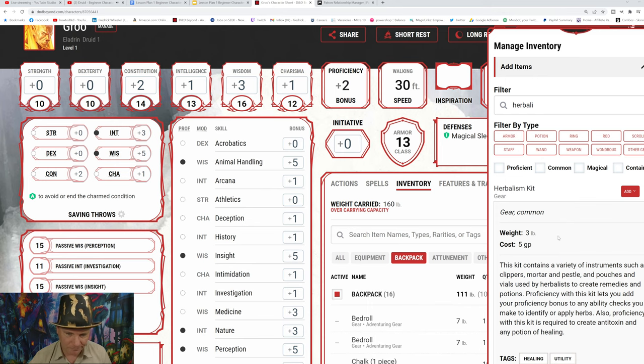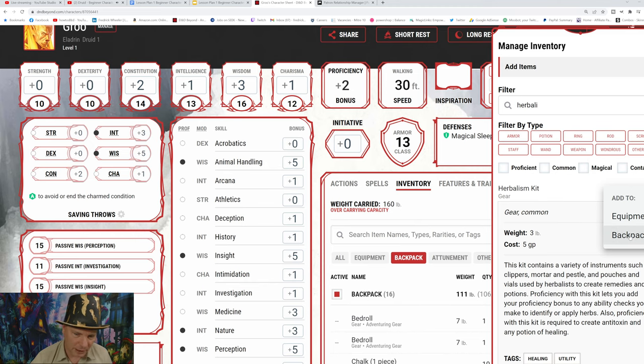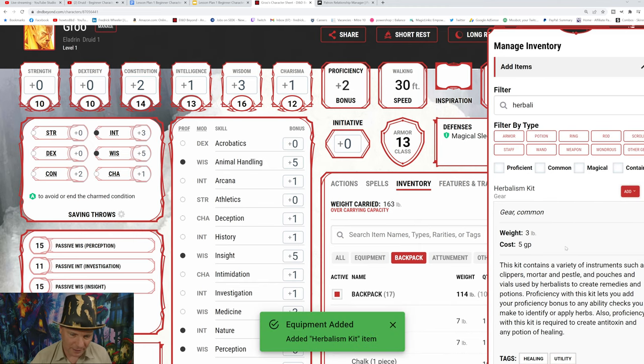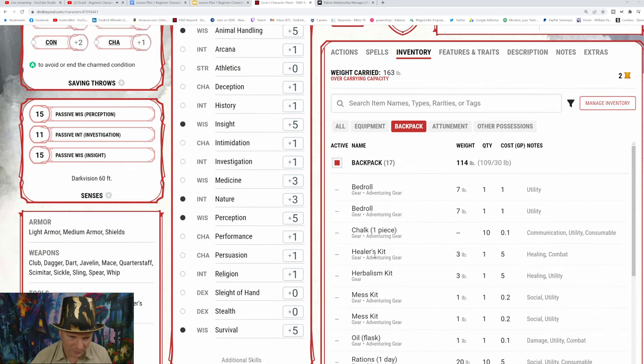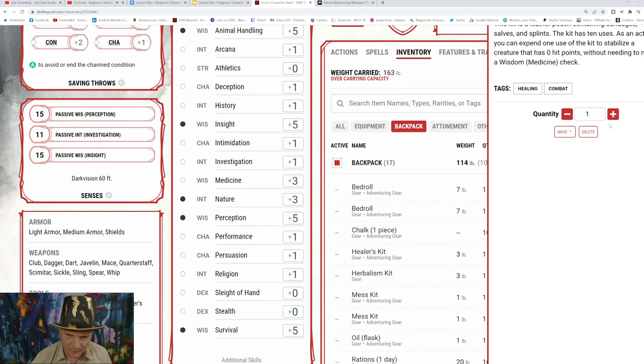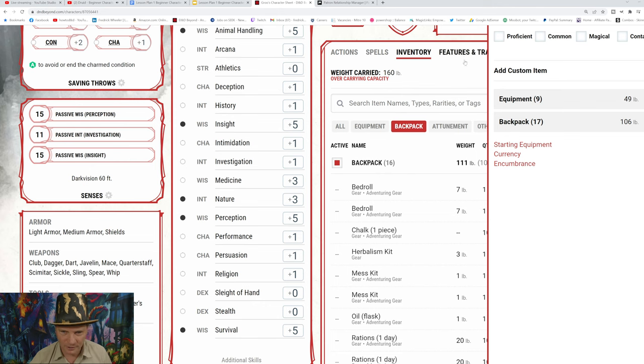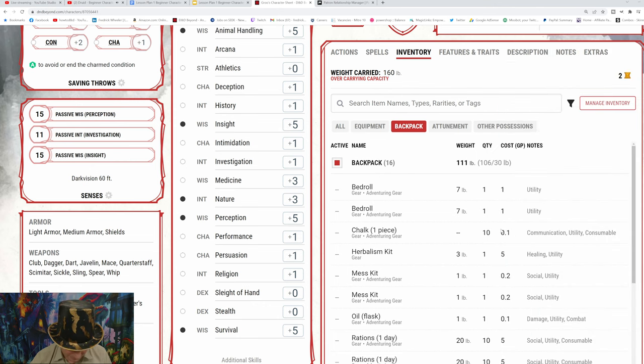We could trade it out. Let's trade it out, shall we? We'll add it to a pack. I'll go back. That was not meant to rhyme. Let's go down. The healer's kit. Can we select it? We will reduce it. Delete it. Phew. There we go. You got the herbalism kit rather than the healer's kit. Are we happy?